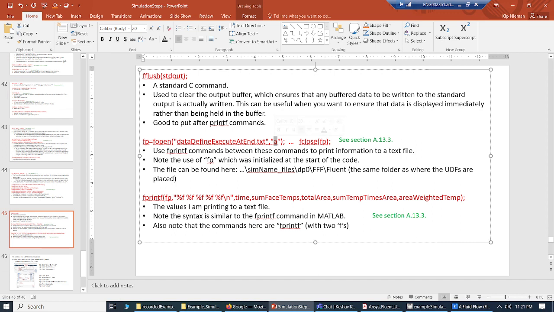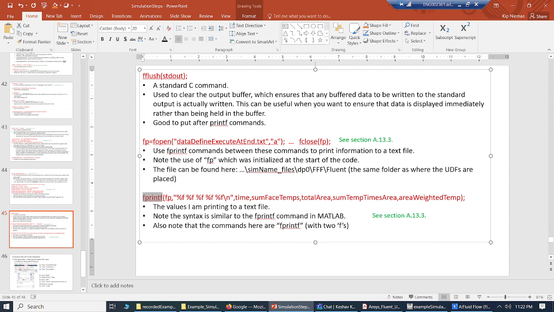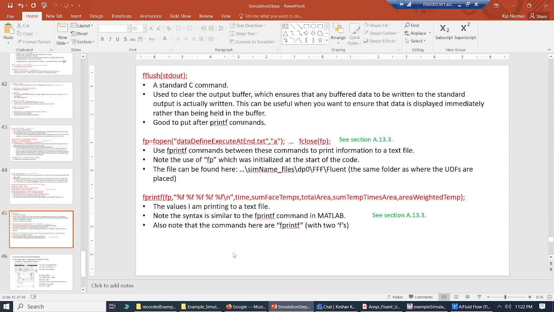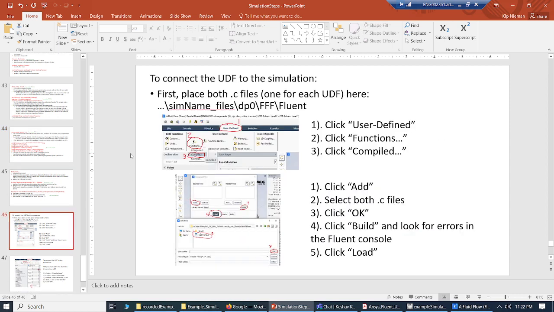This "a" indicates append, because if you use "w", it'll write, but the issue is that every iteration it'll rewrite over the previous. So if you put "a", it'll append to the previous, so that it doesn't rewrite information. The file path is here. This is the same place where you put the UDFs when you're running the simulation. The last thing here is just the fprintf commands, which again is basically identical to the syntax in MATLAB. And note the two Fs here for printing to a text file versus the single F here for printing to the console.